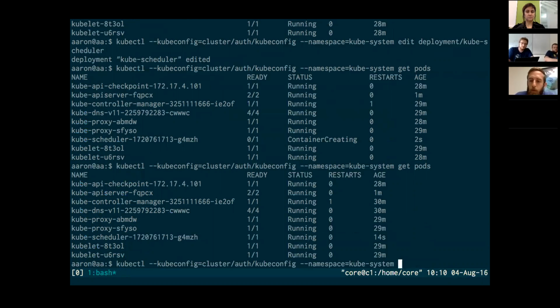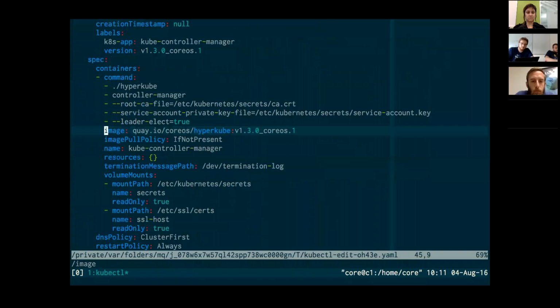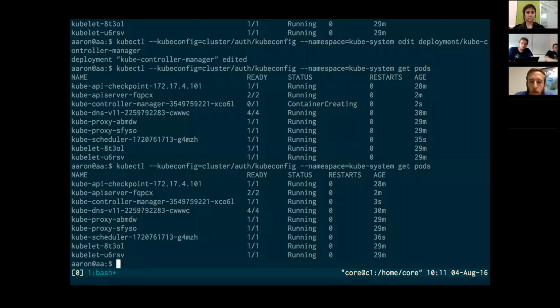Now we can do the same with the controller manager. All right, so that's been updated, 3 seconds old, pretty quick. So now our control plane is updated. We have a 1.3.4 control plane. Now we want to do the nodes themselves. Again, both the proxy and the kubelet are daemon sets, so we have to do our manual rolling update. The first thing I want to do is edit the actual daemon set.